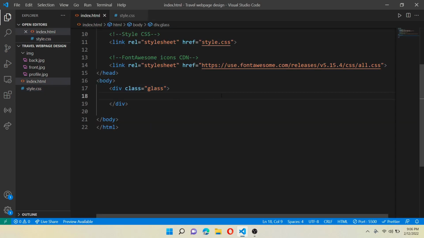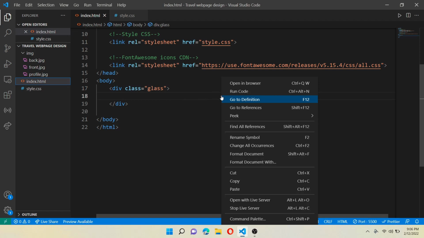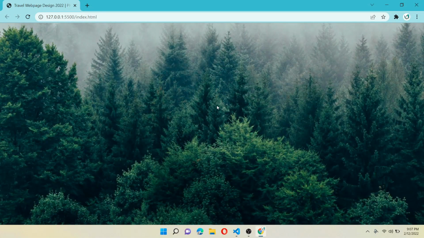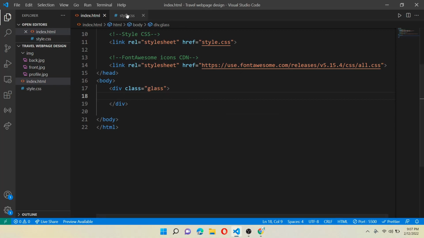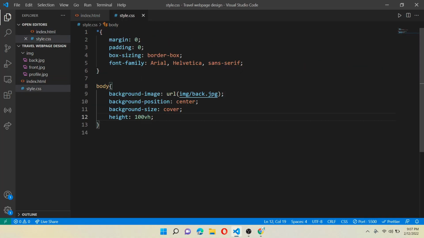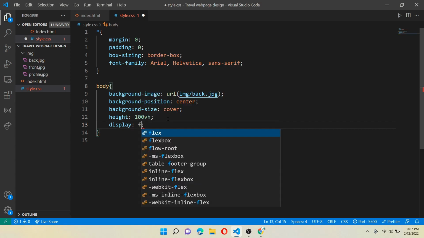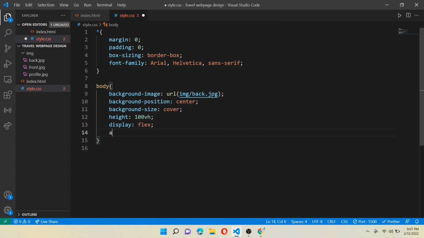Now come to the HTML side, right click on mouse, and click on open with browser, or click on open with live server. So here's our background image. Now again come back to CSS. Add display equals to flex after height. Then align-items be center. And at last, justify-content be center as well, which will keep all our body segment in the middle.